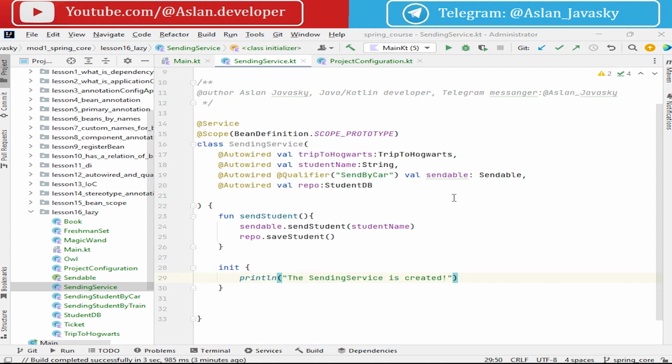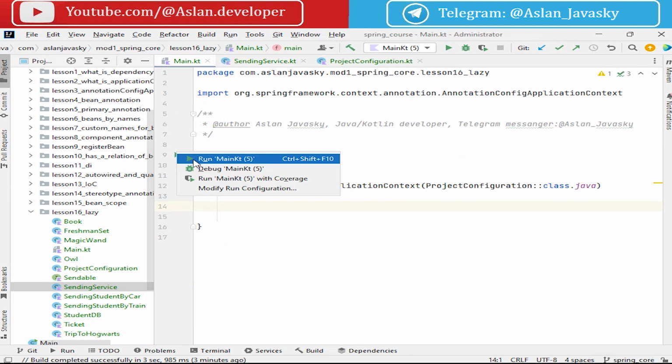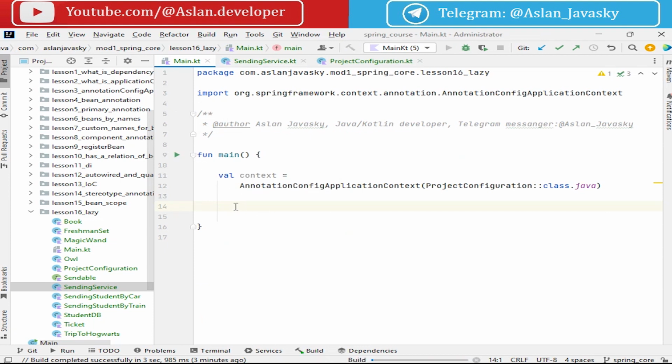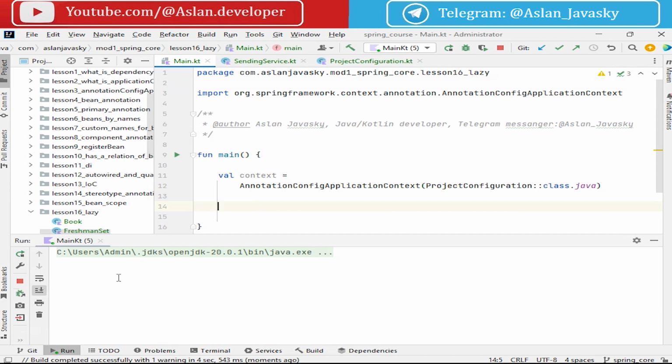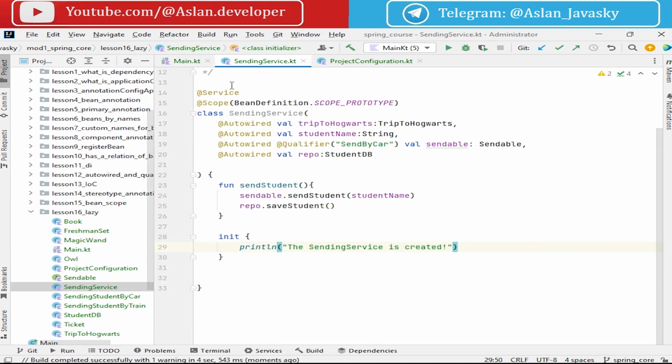When you write code in Kotlin, then when the application starts, Spring doesn't immediately create all instances of beans if we don't access them. For example, we just create the context and run our program, but without accessing our bean of the sending service class. We can see that this message is not printed: "The sending service is created."